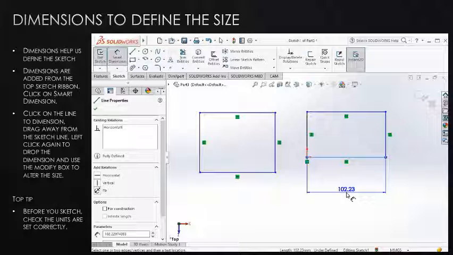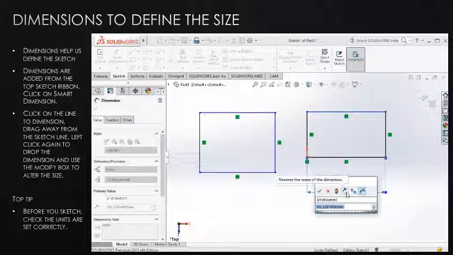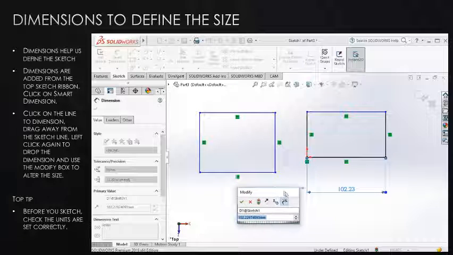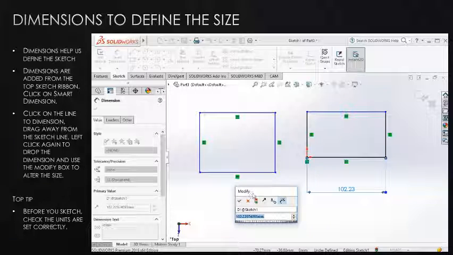Once it's in the position I want it to be in, I'm going to hit the left mouse button again, and that's going to drop the dimension into its position, and it's going to give me a pop-up for this modify box. The modify box is going to allow me to type in a value, so I don't even need to press delete to get rid of the other one because it's already highlighted, and I'm going to make the size of this rectangle 50 millimeters. Now again, I can select the units down here.